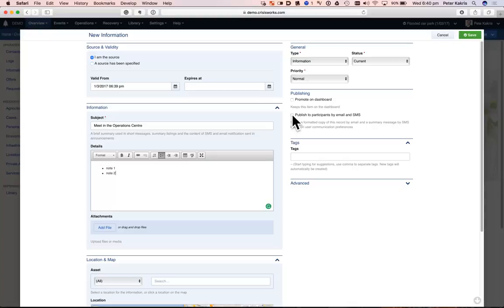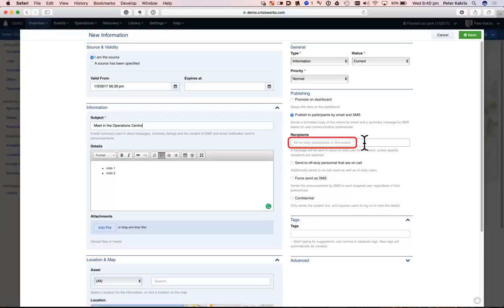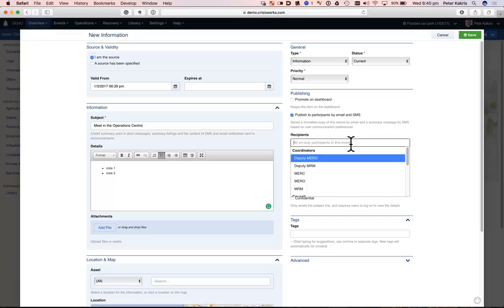So if we want to send this one out, and only a coordinator can do this, we can actually publish this by email and SMS. So with a single click, we'll publish that out to all on-duty people in this event in these positions. So at the moment, it'll be all on-duty participants in the event. So if I click on that, this will show me all of those positions. If I just want to target a specific position, I can filter that down.